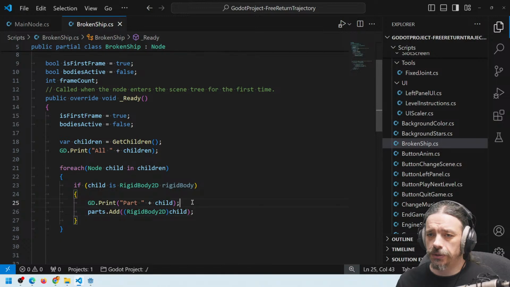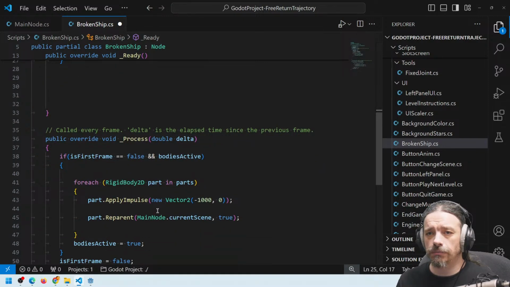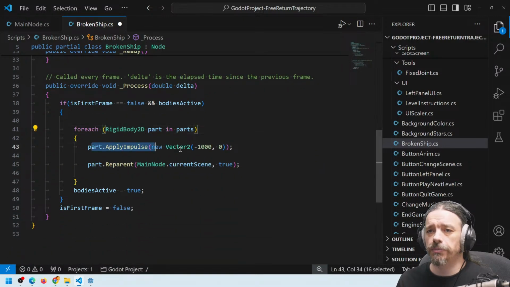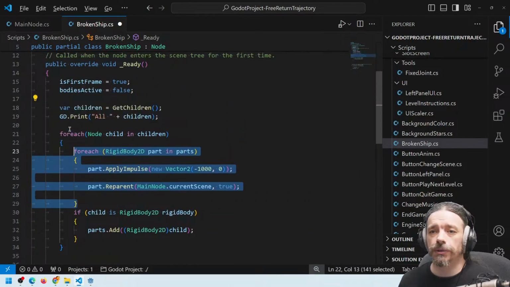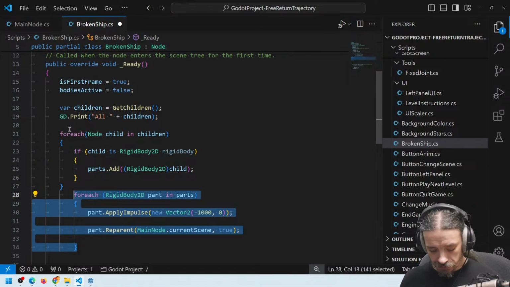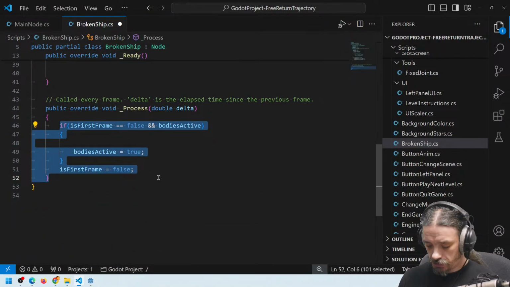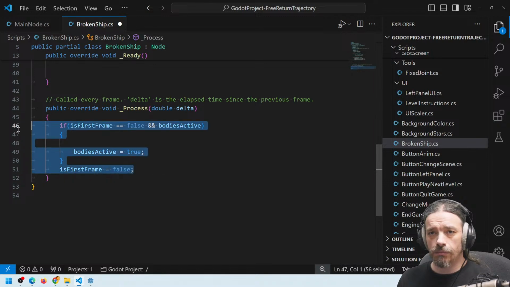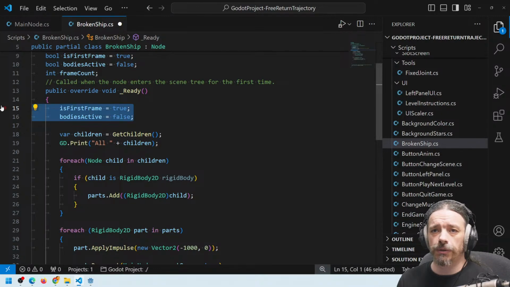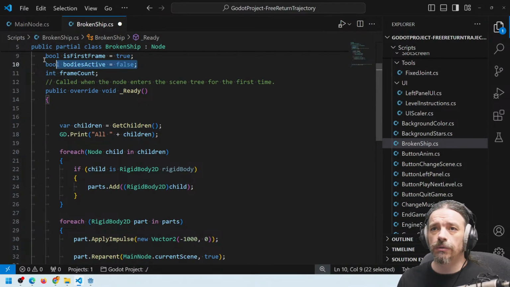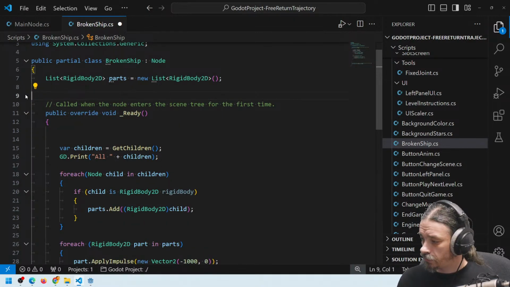I don't need these prints. And I don't need, for each rigid body, let's apply the impulse. Yes, we can have this at the ready function, after we get all of them. And we actually don't need to do anything here. I guess I will not need the process, but I will not delete it yet. And we don't need these two variables. We don't need anything. Save.